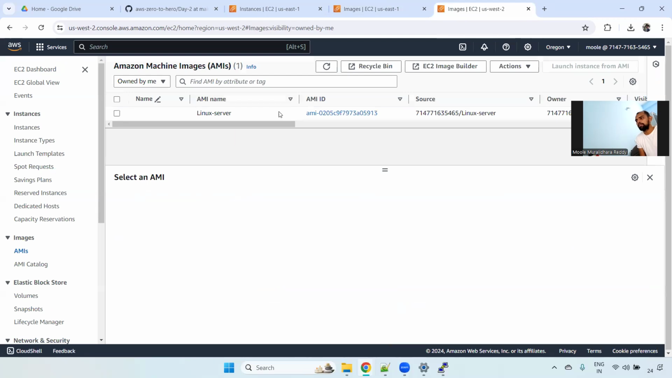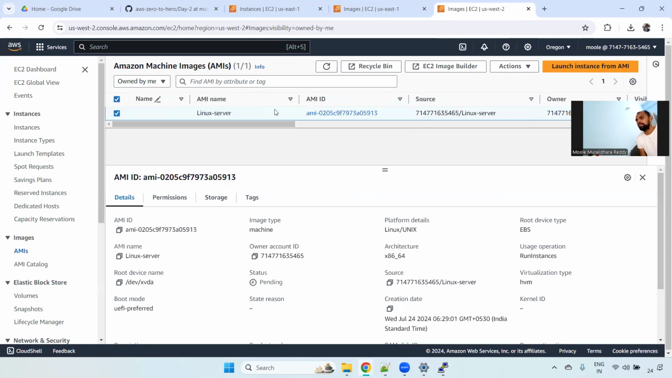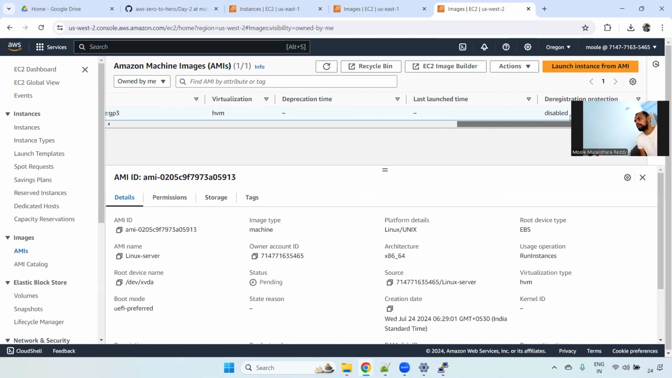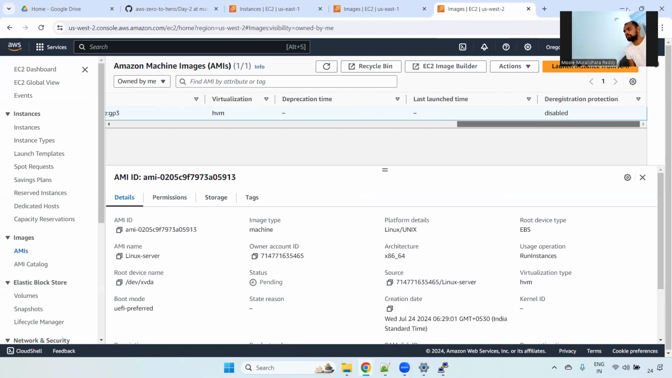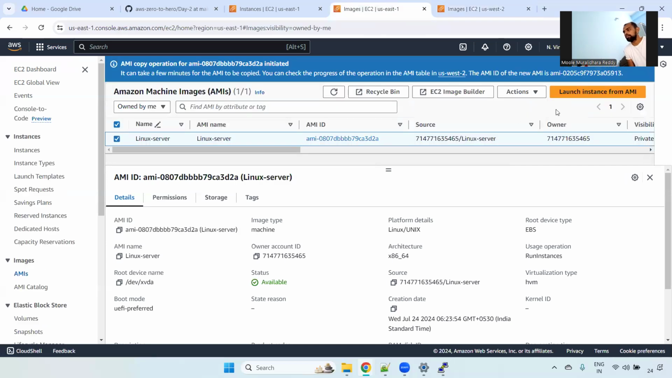And here we have AMIs. See, if you see here, the AMI is here. Okay. It is showing pending. And wherever it is coming from, everything can display here. We don't need to create it again in the Oregon region. We don't need to create the same AMI. So instead of that, we can copy that AMI. Okay, fine. Now we have copied it, right?